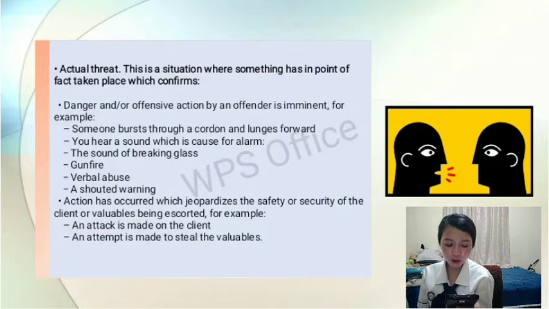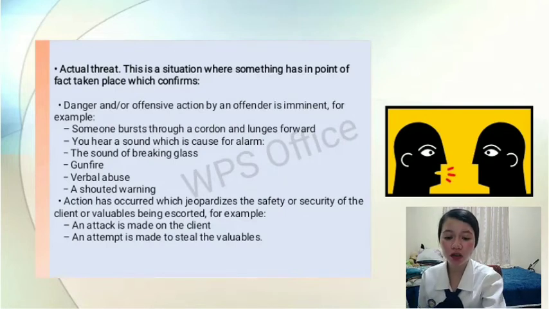Action has occurred which jeopardizes the safety or security of the client or valuable being escorted. For example, an attack is made on the client. An attempt is made to steal the valuable items. Yun yung example ng actual threats. For example, yung mga mag-a-attempt na nanakawin yung mga valuable items, ganun.